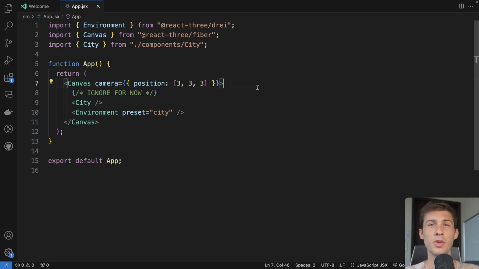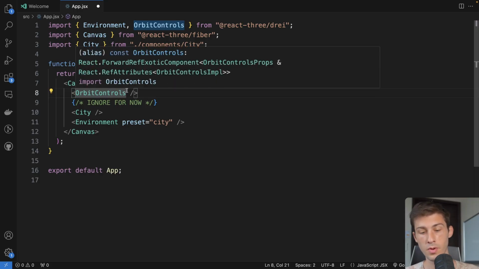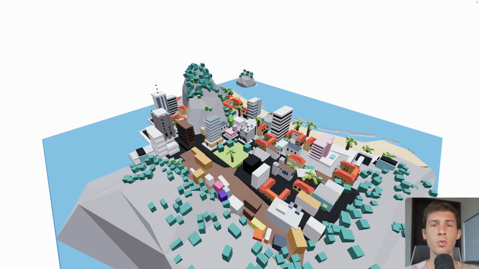To be able to move and rotate inside the 3D scene, we can use a component named OrbitControls. It's from the Drei library. You can see the import here. You can use Control Space to do the auto import if it's not done when you hit enter. Now we are able to move our camera position.